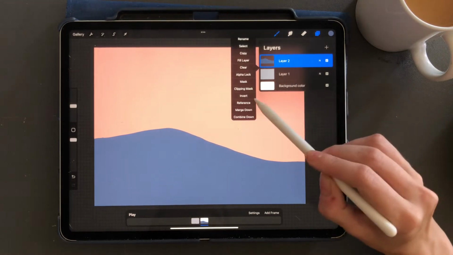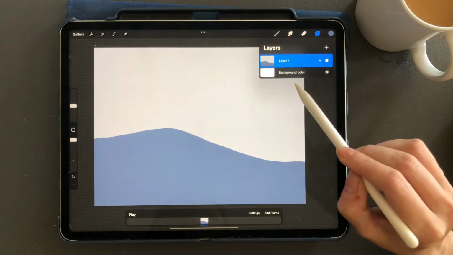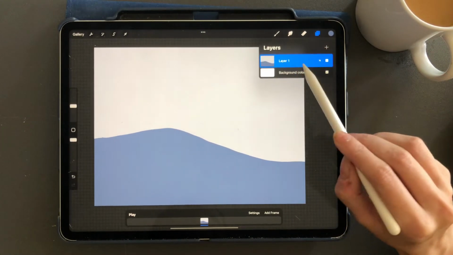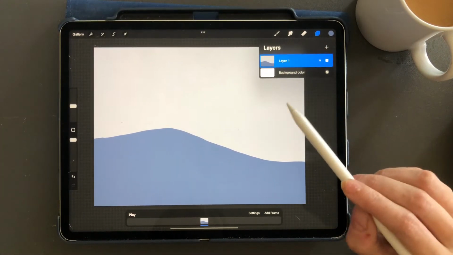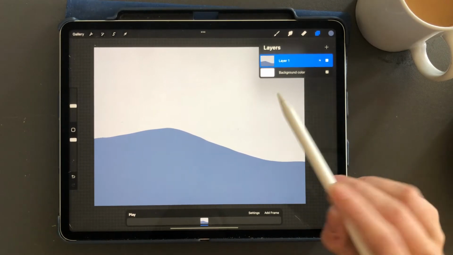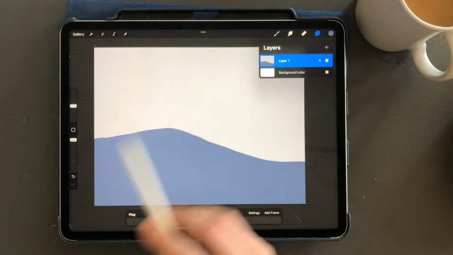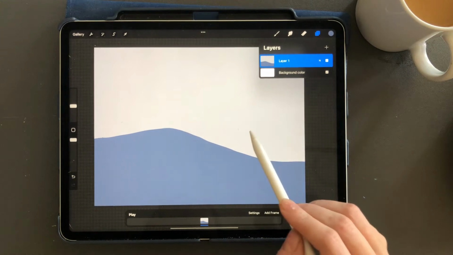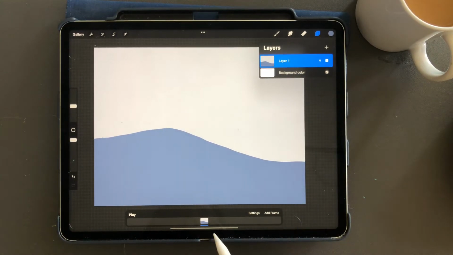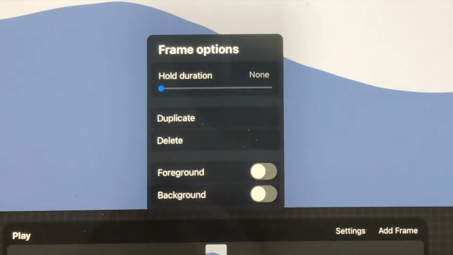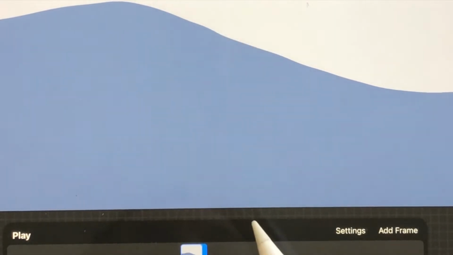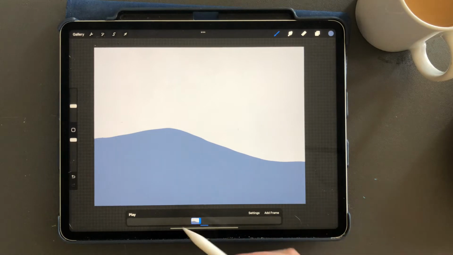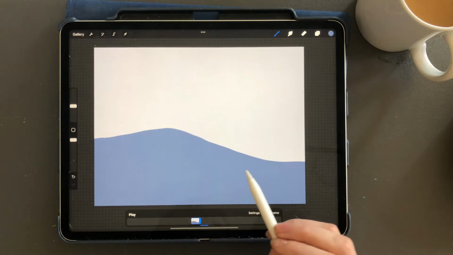So I'm just gonna merge these two layers together so that they're one layer, and each layer counts as a frame in your animation. So these are all one layer, and I want this to continue throughout my animation, the background. So I'm just gonna tap on the frame, and I'm gonna select background, and that'll keep that background for the entire animation.